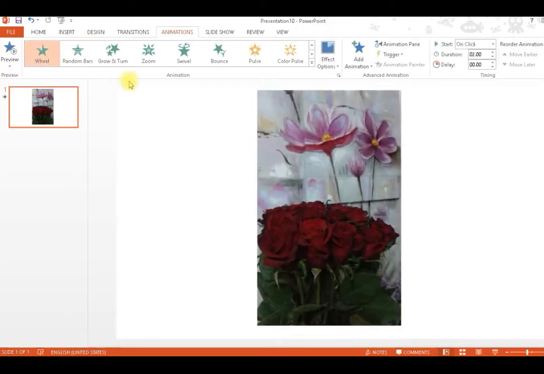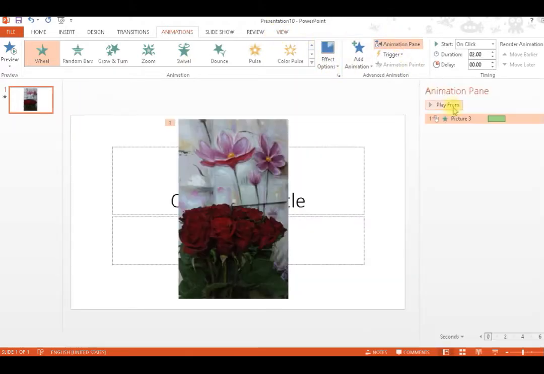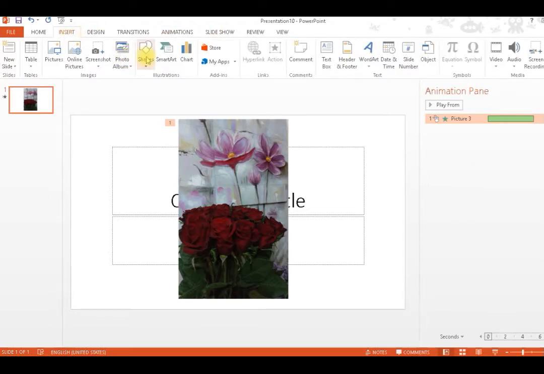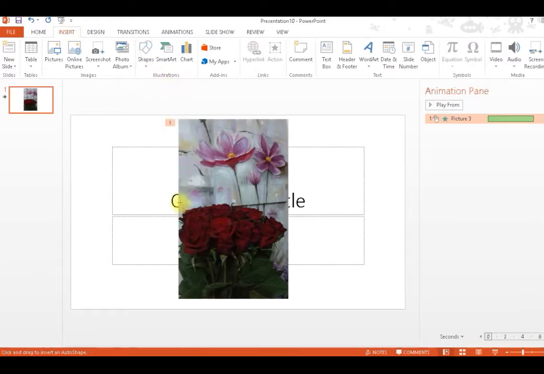Okay, this wheel is too fast. We will go to the animation pane and I will extend its time. Okay, and then to add some emotions, I'll be adding an empty square and then move it. So I will add this one. Let's say we start from here.